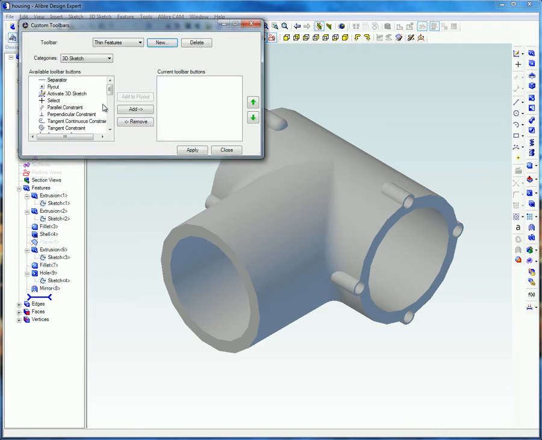Select the categories that you want to select the icons from. You can use icons from several different categories. Select the item you want and click Add, so you do not have multiple instances of the same icon in the same toolbar. Once it is selected, it will be removed from the Available Toolbar column and will be added to the Current Toolbar Buttons column. For flyouts, first add a flyout.